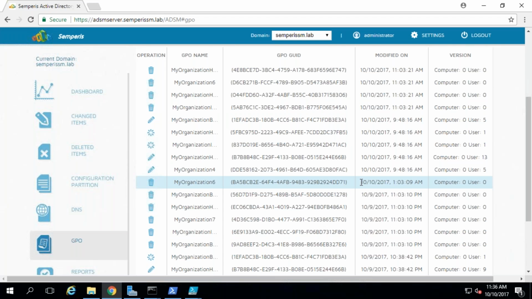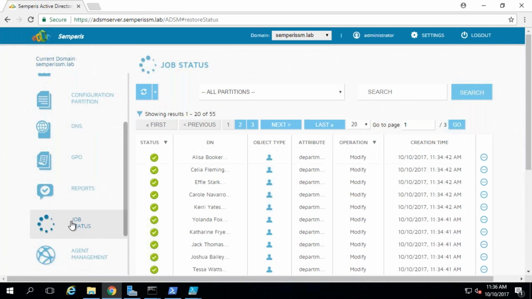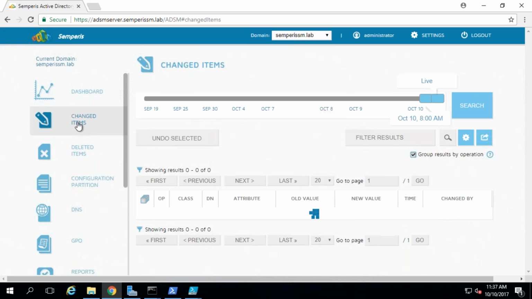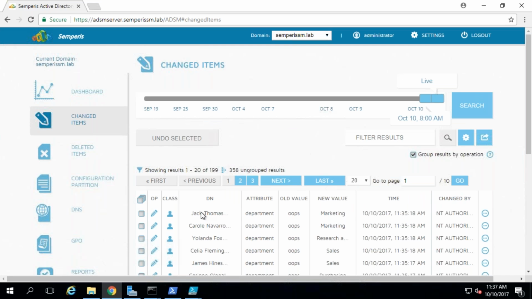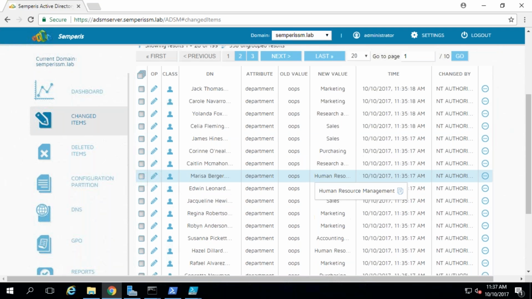settings themselves. So let's go ahead and look at my jobs and see that all of the user objects that Joe Helpdesk had originally changed are now restored. You can see that the change log has been updated to show that oops has been replaced with their original value.